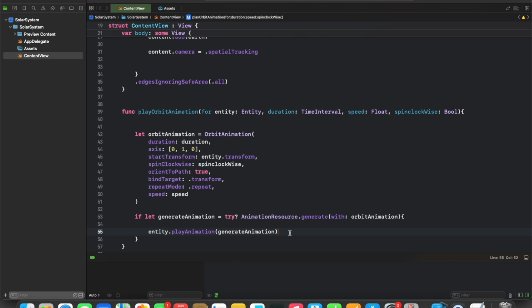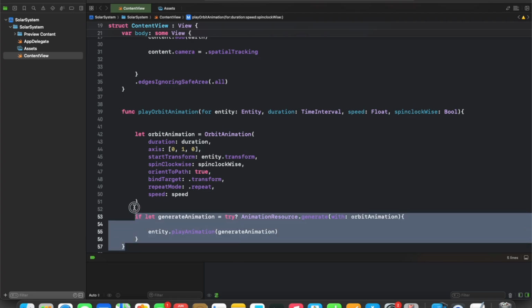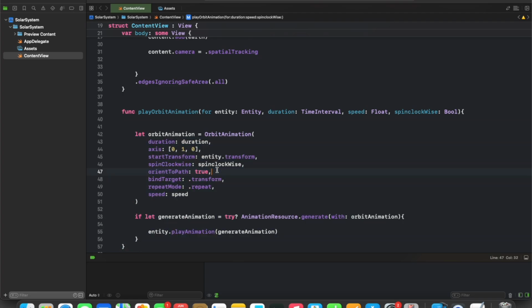I am generating the actual animation using animation resource dot generate. The try ensures the app will not crash if there is an error. It handles it safely. If the animation is generated successfully, we use entity dot play animation to apply the animation to the planet, making it start orbiting as soon as the app runs. And that's how the play orbit animation function works.